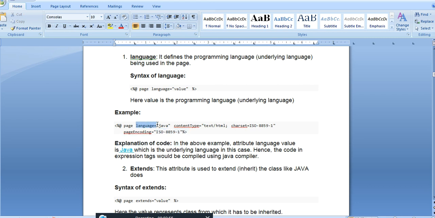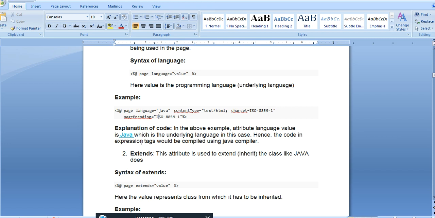This is simply language equal to Java. Language is an attribute of a page directive. Whenever we write code under JSP with the page directive, these are some attributes which are helpful to execute that code. In the above example, the attribute language has the value Java, which is the underlying language in this case. It means the code in the expression tag will be compiled using the Java compiler.